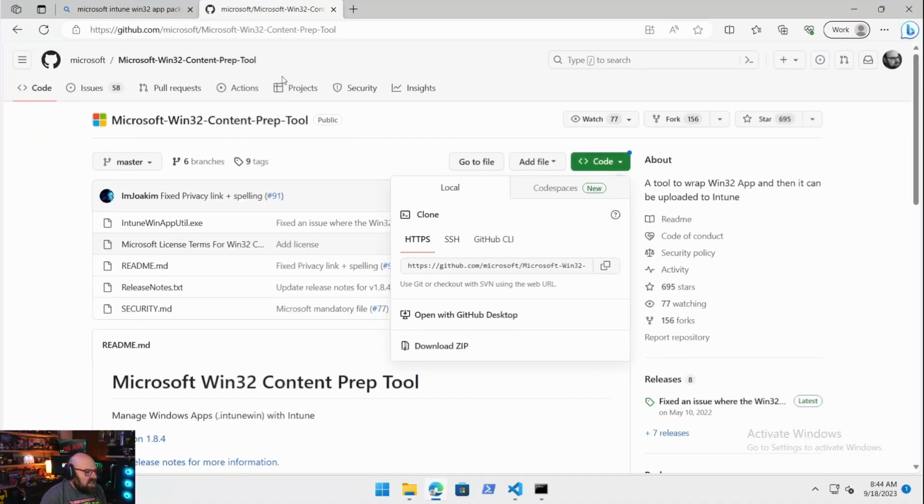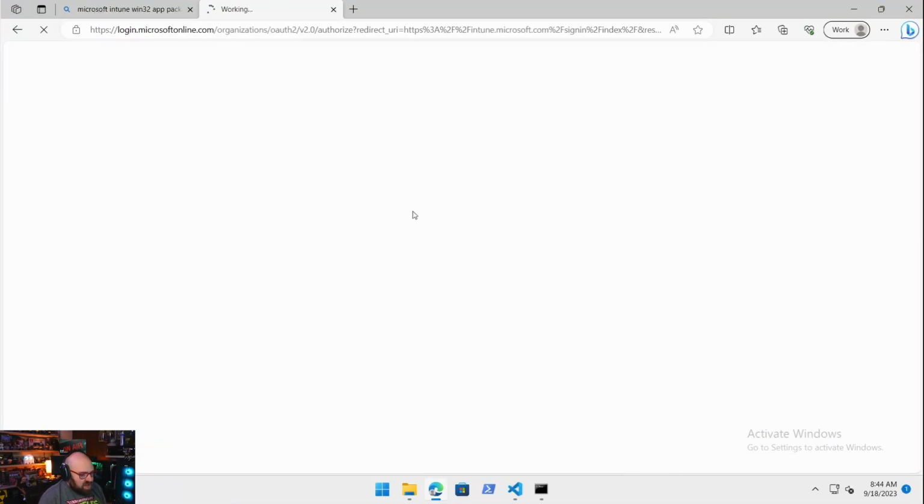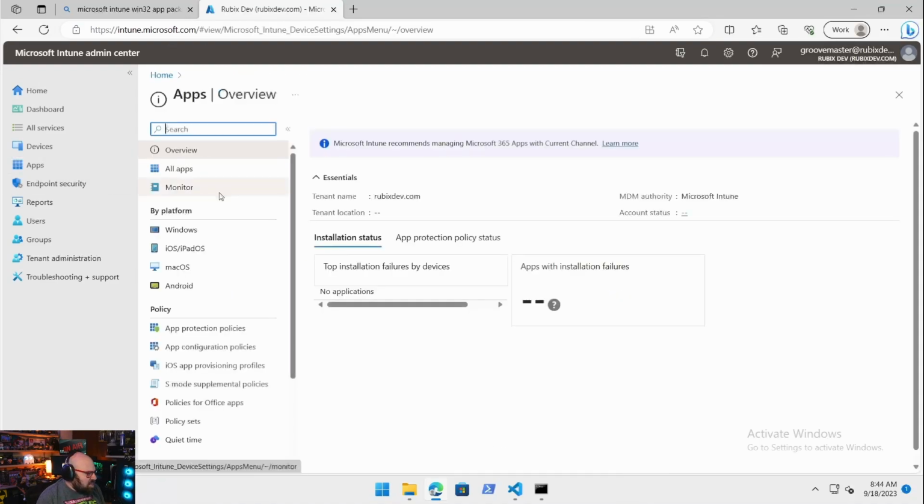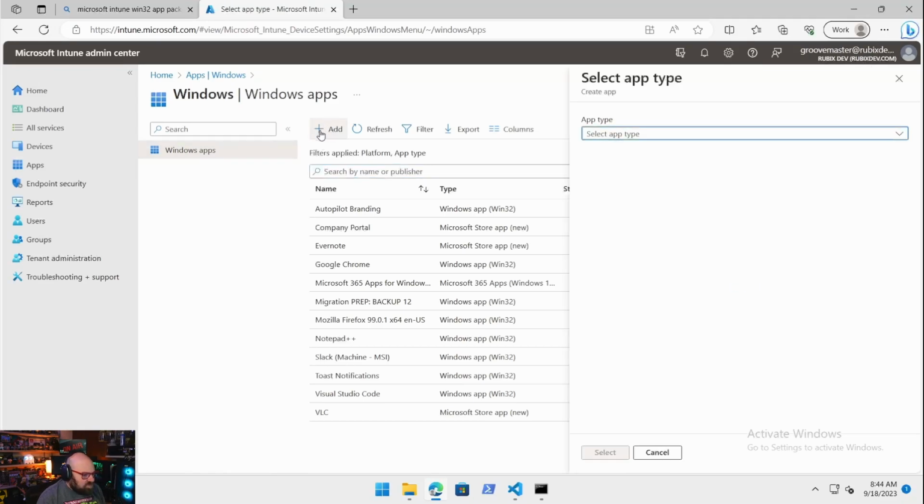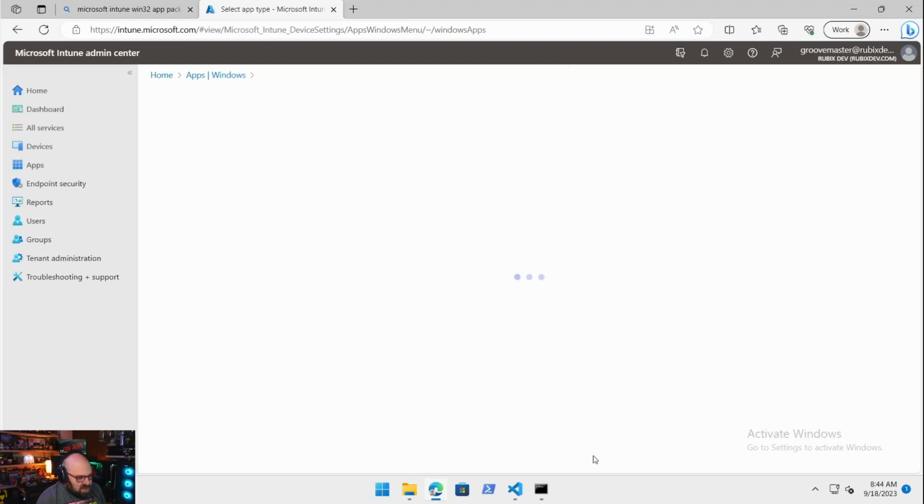Let's go ahead and log into our Intune Tenant A, right? So in our case, it's going to be the Rubix dev tenant. And what we want to do is go to Apps, Windows. We're going to add the app. Okay. So we're going to go to Windows app, Win32, select.